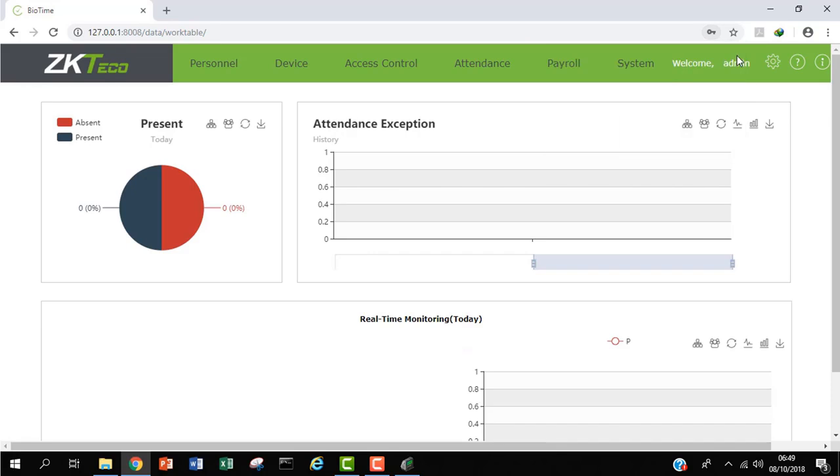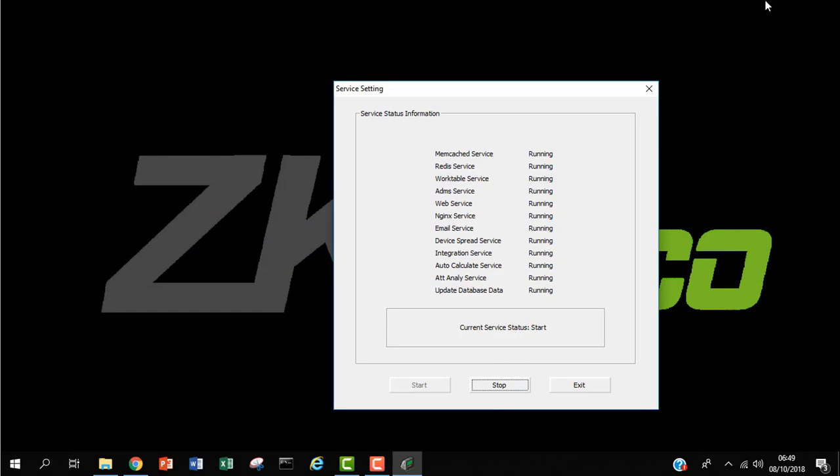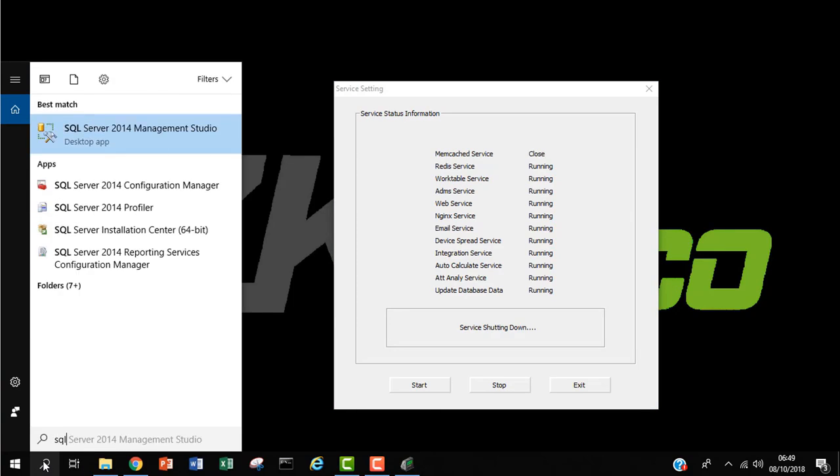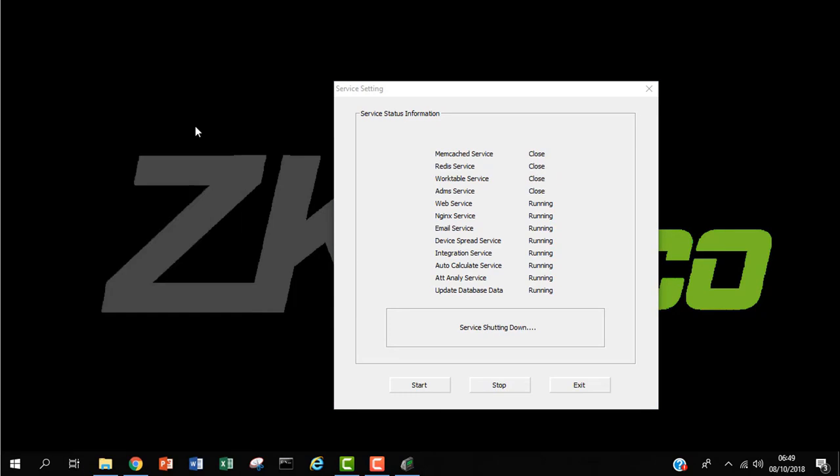So let's see how to change the database, because currently it's working on the default database, but we mostly recommend the SQL side: SQL Server, MySQL or Oracle. So we'll stop the service and we will try to create a new database in SQL. I will show you how to do the SQL configuration for BioTime. So let's open SQL Server Management Studio.